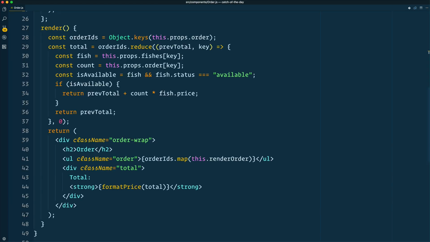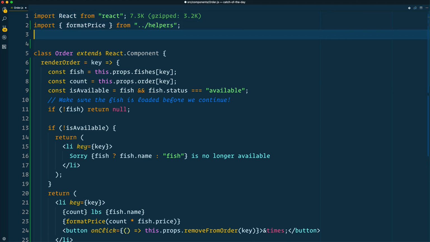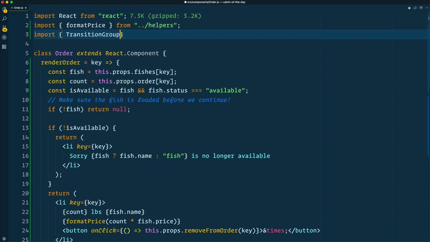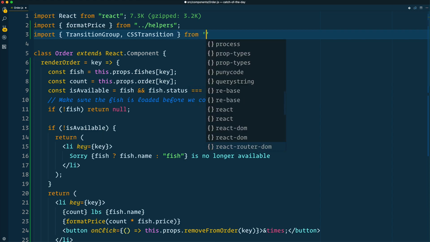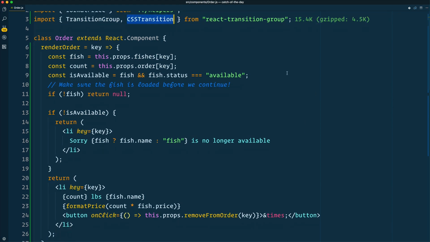So open up your order.js. And at the very top, we need to import a couple things. We're going to import TransitionGroup and CSSTransition, and that's going to be coming from the react-transition-group package. Then we have these two new components called TransitionGroup and CSSTransition.